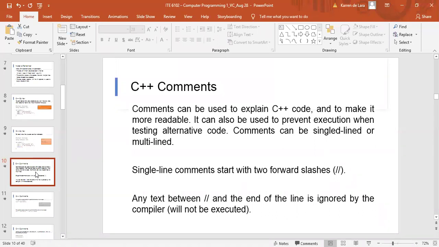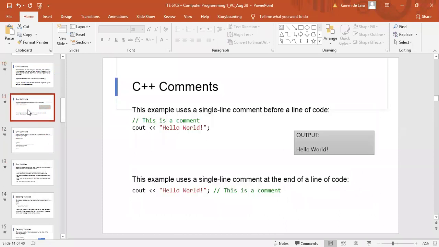So we have kinds of errors in programming. So we have the syntax or the runtime error. So we have here two types of comments. We have the single line or the multi-line comments. The single line starts with two forward slashes. Any text between these two forward slashes and the end of the line is ignored by the compiler, or it will not be executed by the program.